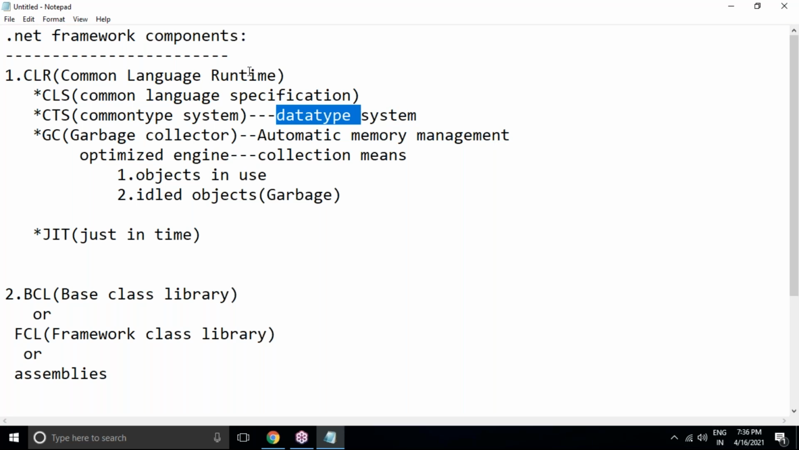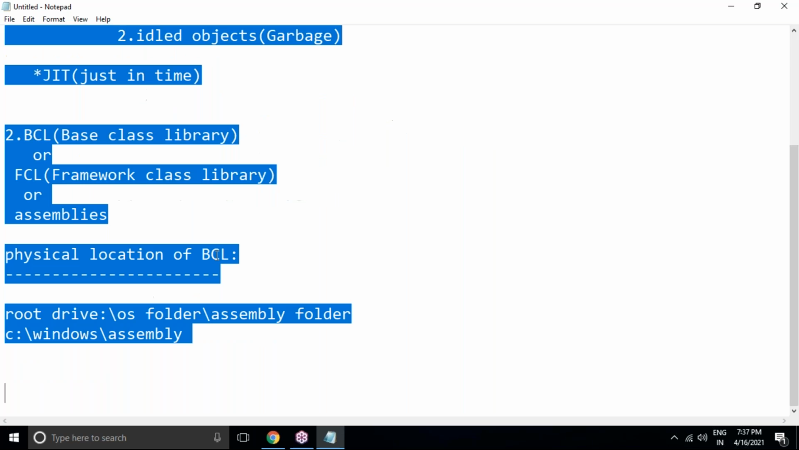And CLS, the Common Language Specification, is responsible for what? To convert all programming language syntactical rules and regulations into a CLR-understandable format. So every subcomponent has its own rules. Okay. Without the CLR, we can't run your .NET program. Without base class libraries, you can't write a program. This is the .NET framework, the .NET framework components, and this is the complete introduction part of .NET.